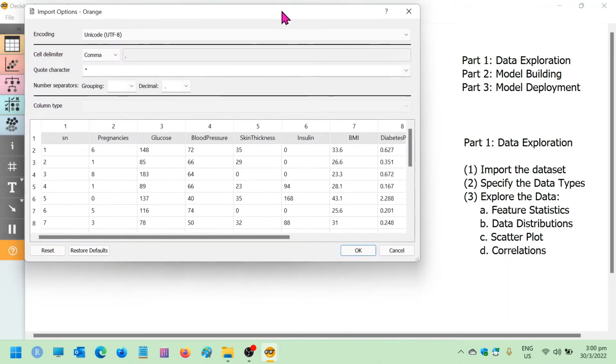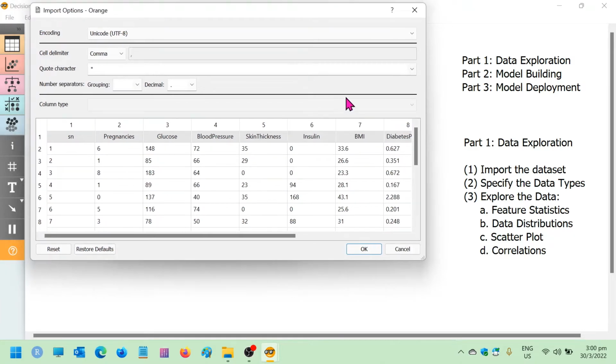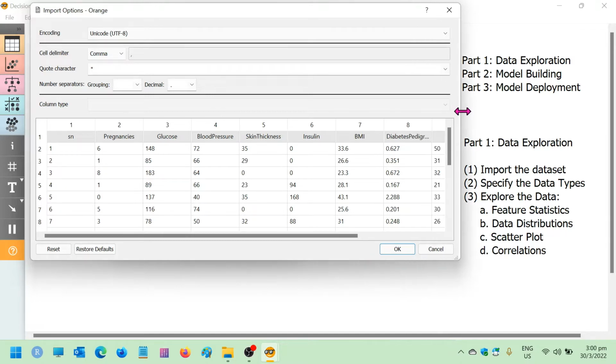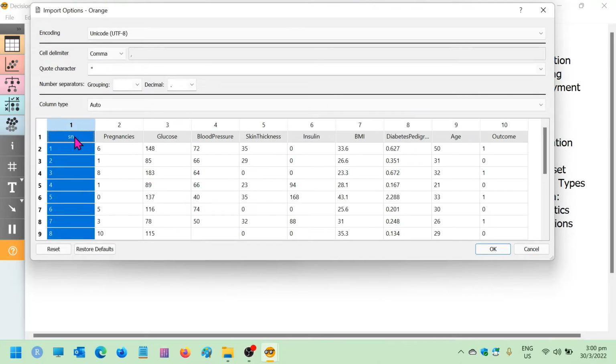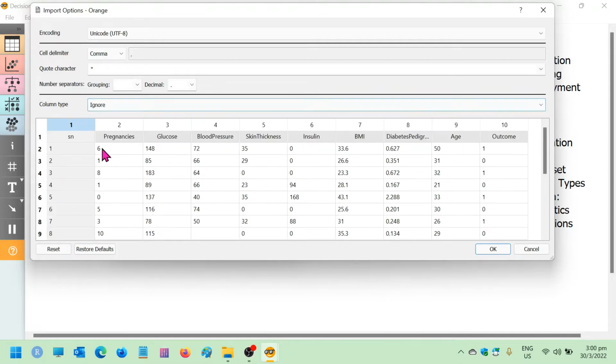And this is the data set that we have seen earlier when I was explaining to you the Excel sheet earlier. All right. So the next thing I want to do after I've imported the data set is to specify the different data types. Here we have the first column, which is the serial number, equivalent to the patient ID. Now this has no information value, so we are not going to explore this data. So I'm going to mark it as ignore.